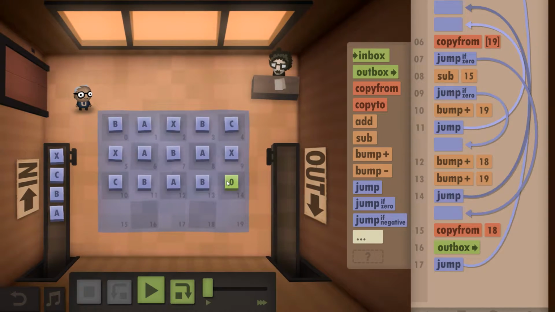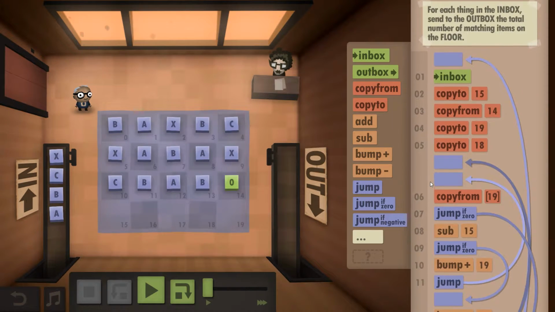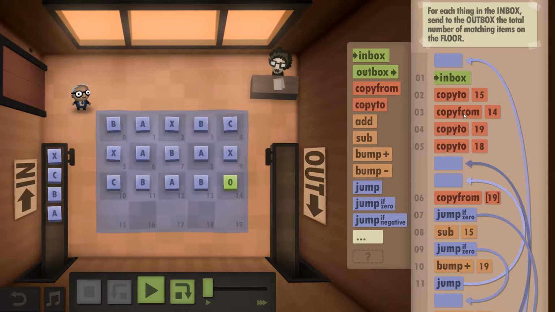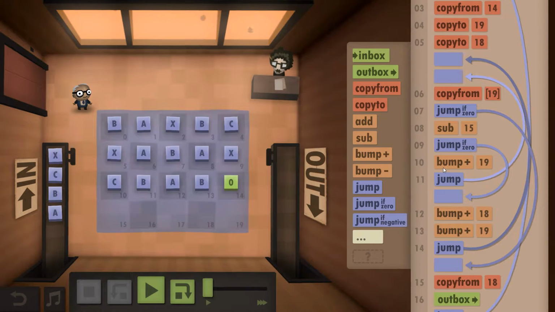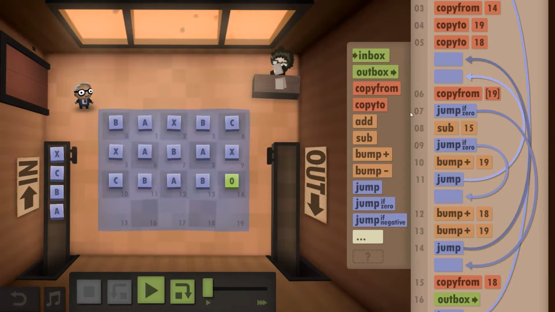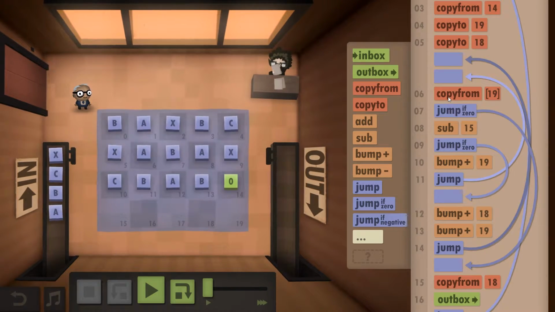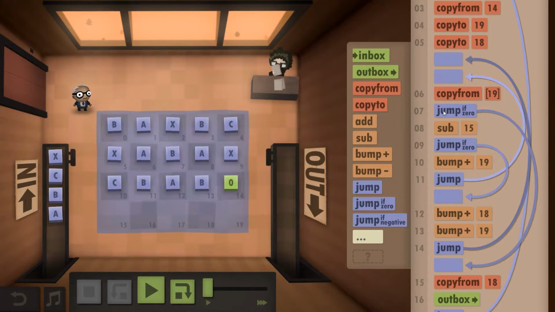Can I reset it? That would, how much would that save me? That would save me 1 copy to... No, that's not worth it. That would only save me 1 command, and I would definitely have to use more than 1 to get the functionality back.